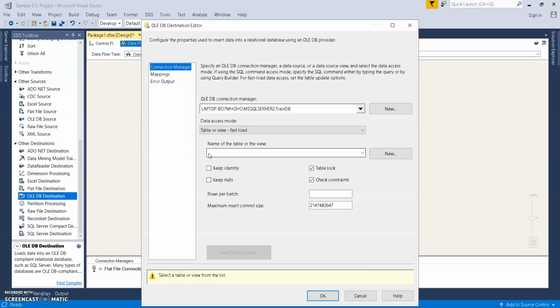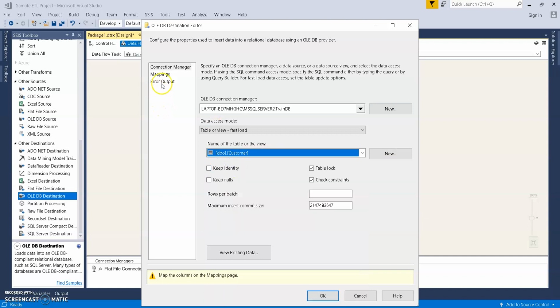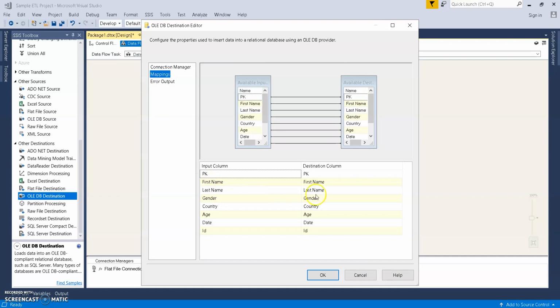In the OLEDB destination, I already created an OLEDB connection manager, so I mentioned that connection manager name here. The data access mode is fast load, and then the name of the table. I already created a customer destination table, so I choose that table here, customer, and mapping is already done. Then okay.